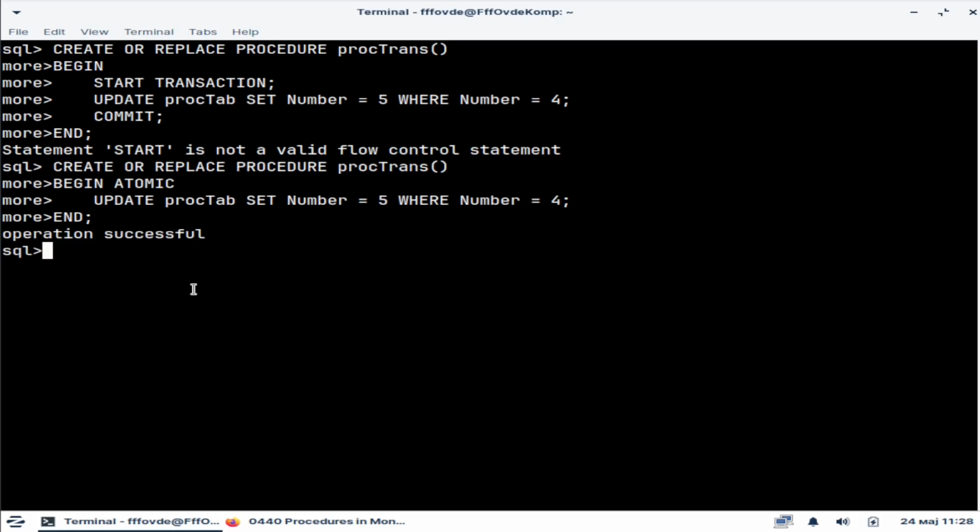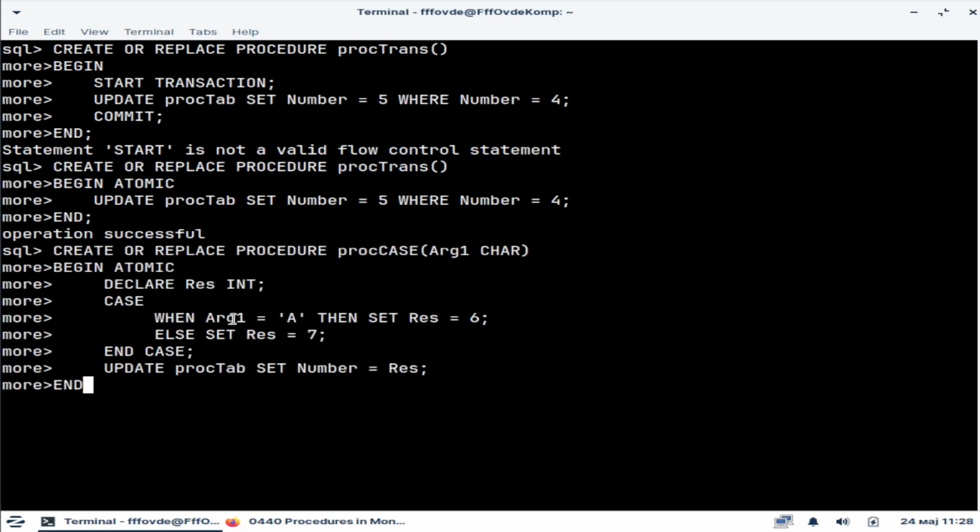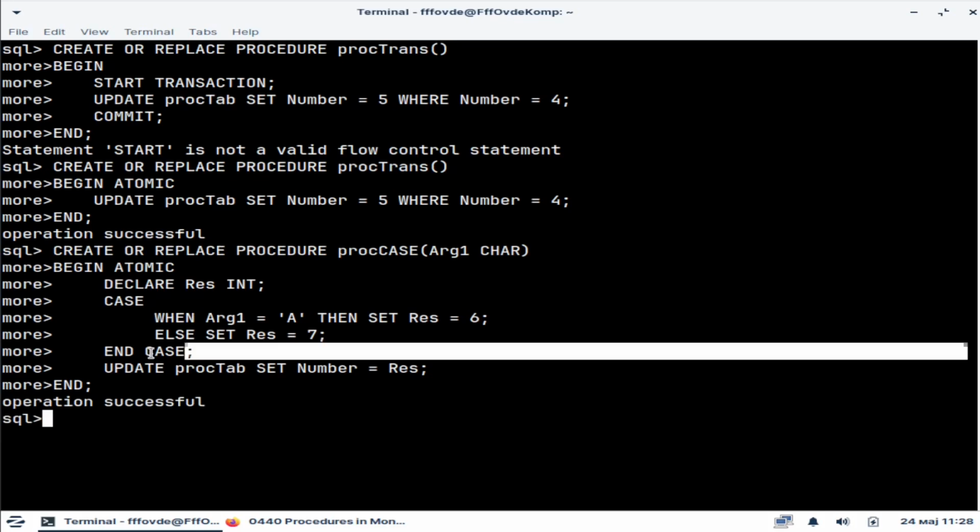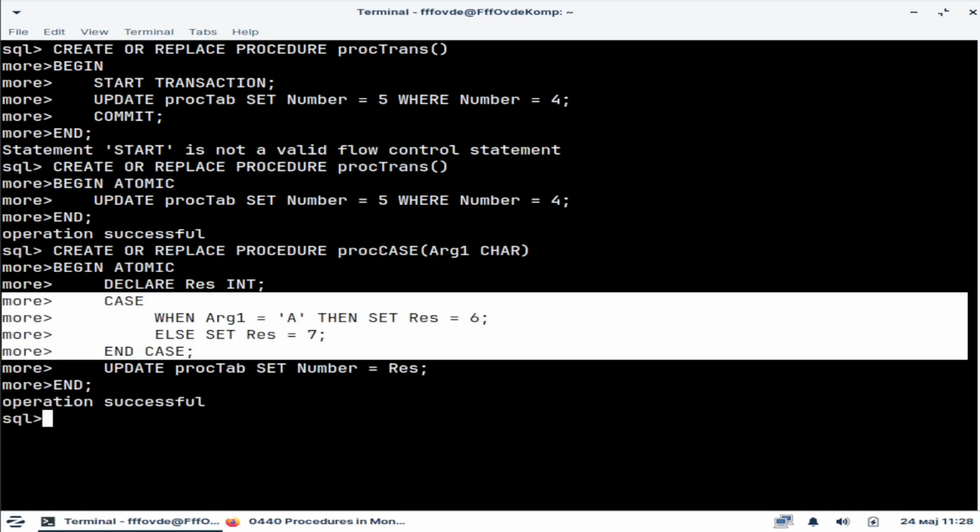Next, we will see that inside of procedures, we can use control flow statements like case or while or if. I will now show you one example that is using a case. And here we have a procedure that will accept an argument, and based on that argument, our procedure will return either number 6 or number 7. And then we will update our sample table with one of those numbers, and we can notice here that we are using the case statement.